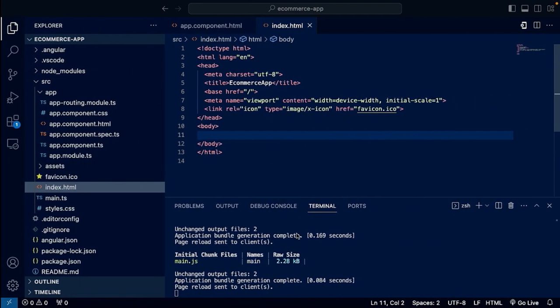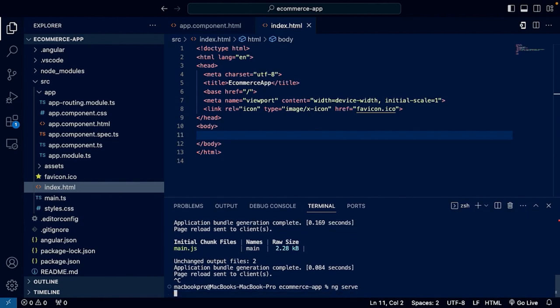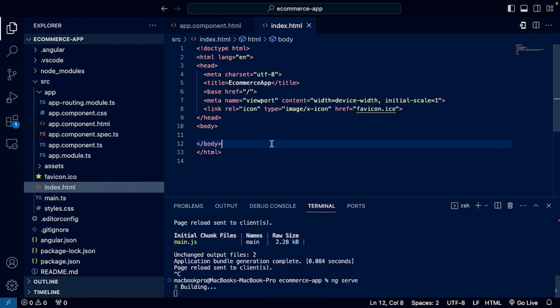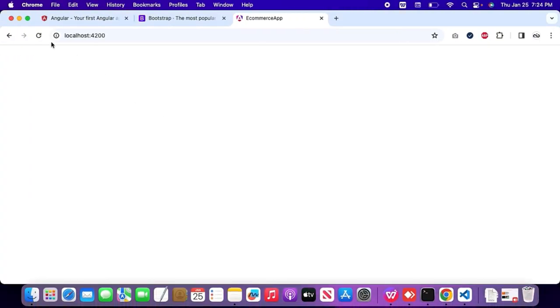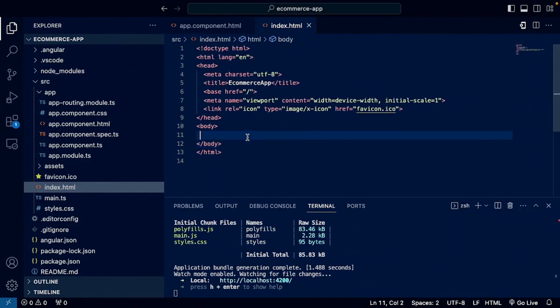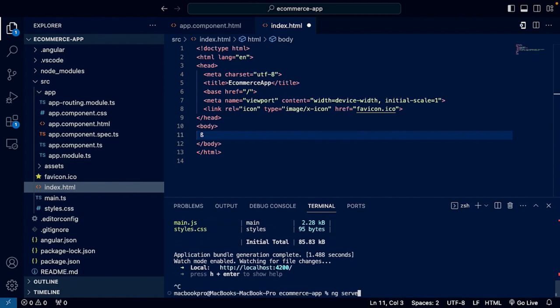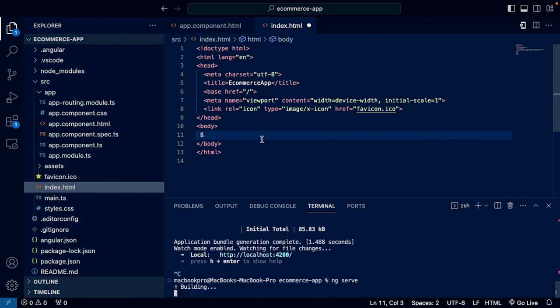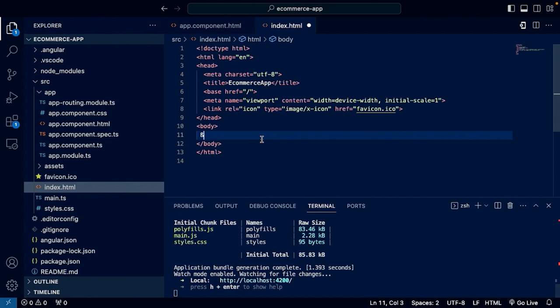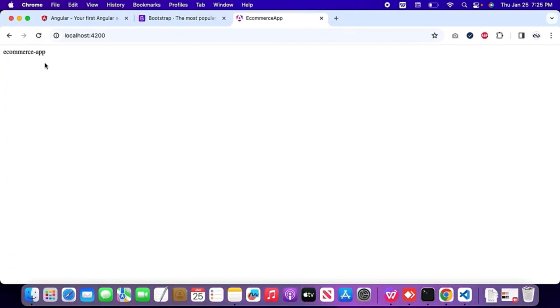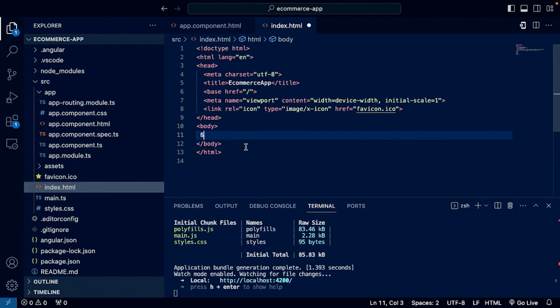Let me refresh this and run the server again. And now if I run the server, you see here that nothing shows up, right? So let's go back and save it, and I need to run the server again. All right, so here you see now we are getting everything from here.